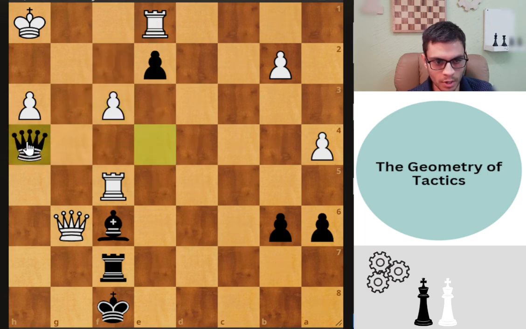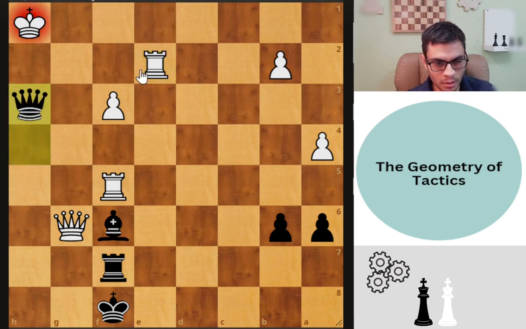We play queen h4. This queen has to move. The rook has to move. Otherwise we lose. It cannot really be moved, otherwise I can just promote. So it has to take the pawn. Now I can give a check. I can give a check here and rook defends.